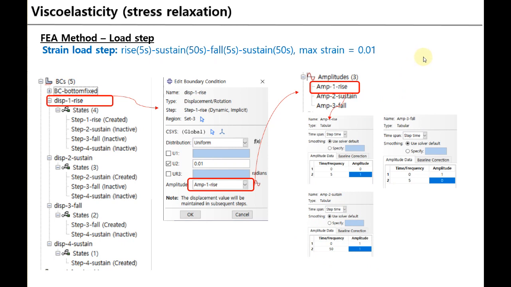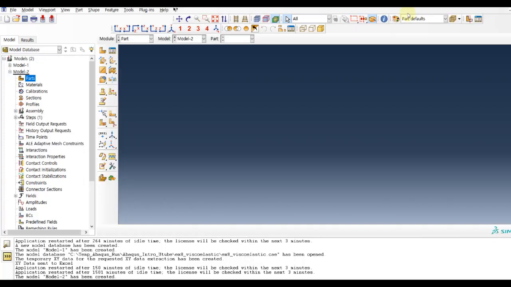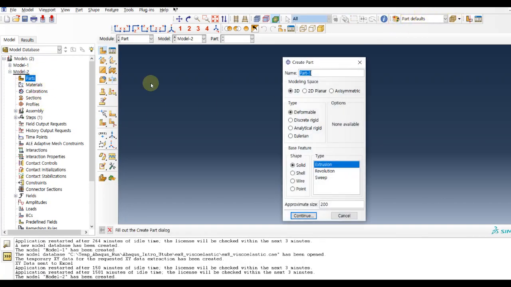Okay, then we will just model the FEA using Abaqus. We make a part: 2D planar, deformable shell.